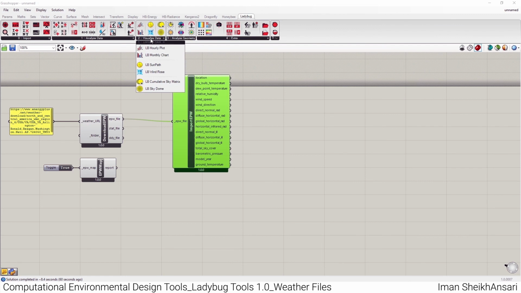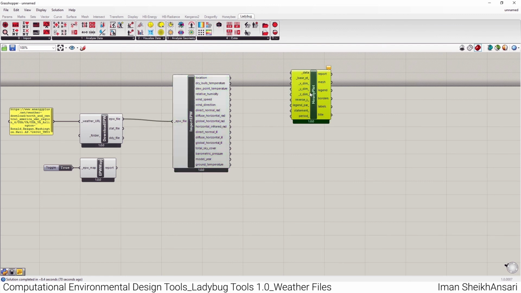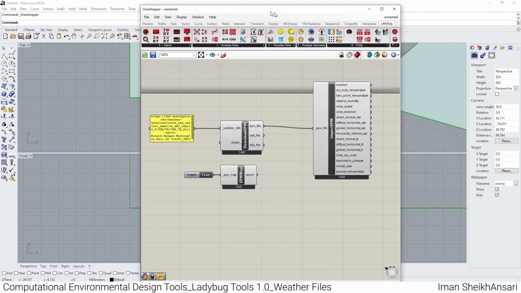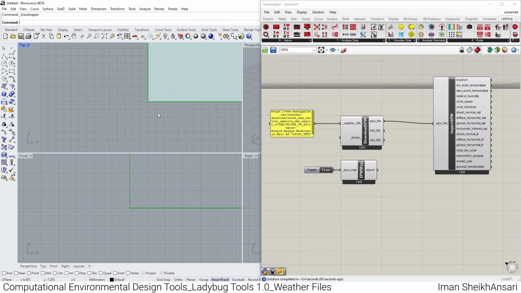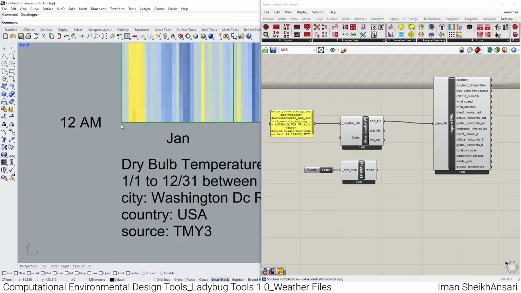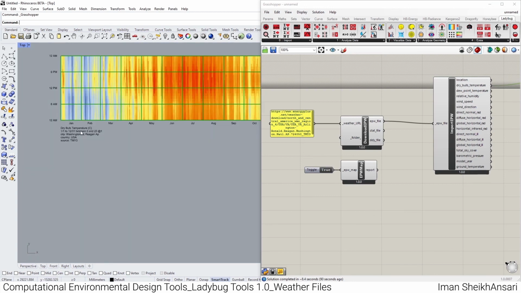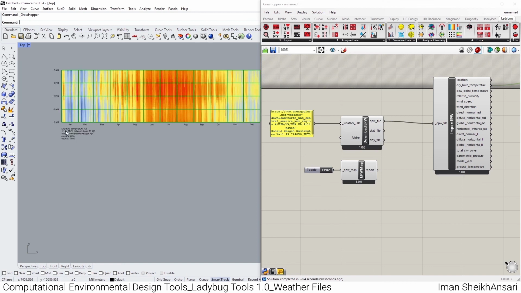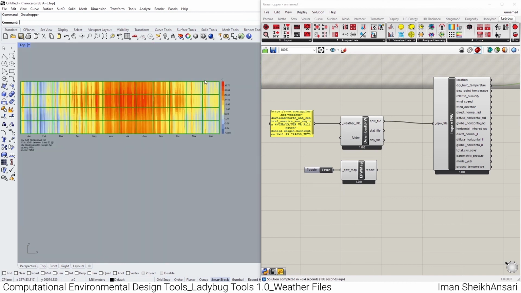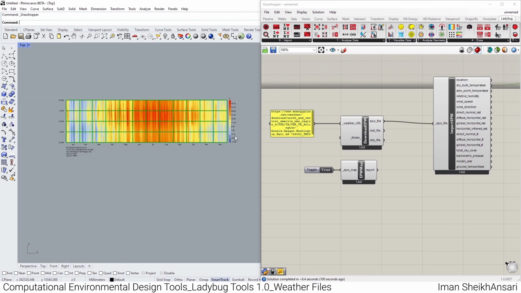There is a visualized weather data component called Ladybug Hourly Plus. I put it in my canvas and it asks for data. I connect dry bulb temperature to data, and let's see my canvas. I double click on my panel and you see the dry bulb temperature for all the year for Washington DC from the TMY3 weather data with the exact numbers and everything in it.